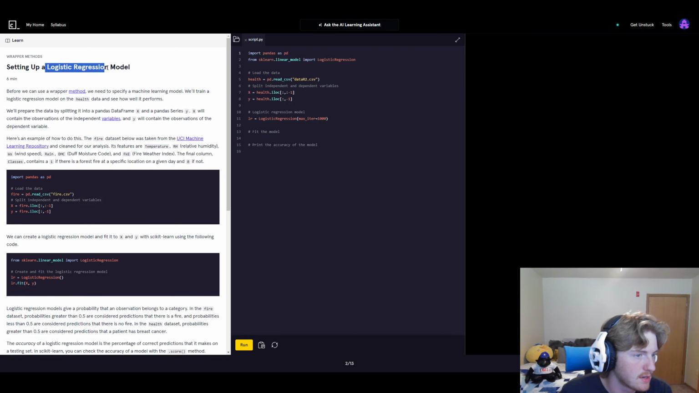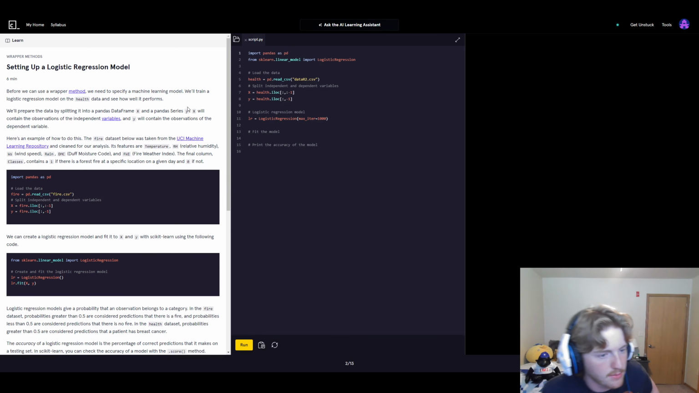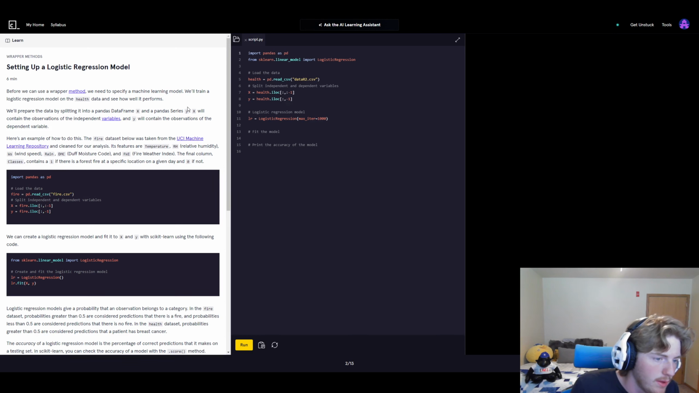Setting up a logistic regression model. Before we can use a wrapper method, we need to specify a machine learning model. We'll train a logistic regression model on the health data and see how well it performs. We'll prepare the data by splitting it into a pandas data frame, X, and a pandas series, Y. X will contain the observations of independent variables, and Y will contain the observations of the dependent variable. Here's an example of how to do this. The fire dataset was taken from the UCI machine learning repository and cleaned for our analysis. Features are the temperature, RH, WS, rain, DMC, and FWI columns. The final column, classes, contains a 1 if there was a forest fire in a specific location on a given day and 0 if not.